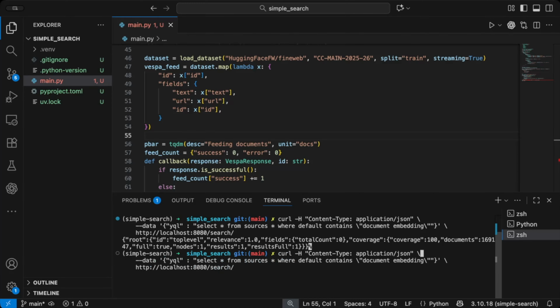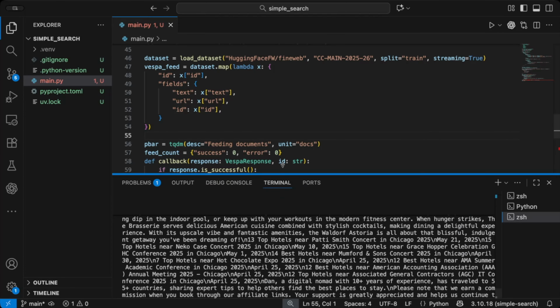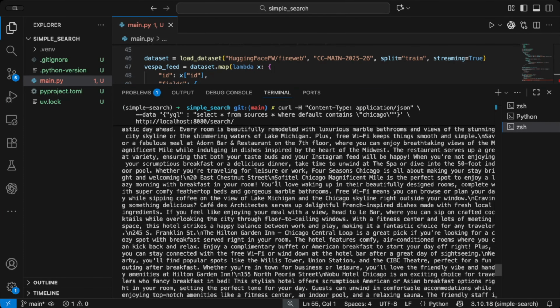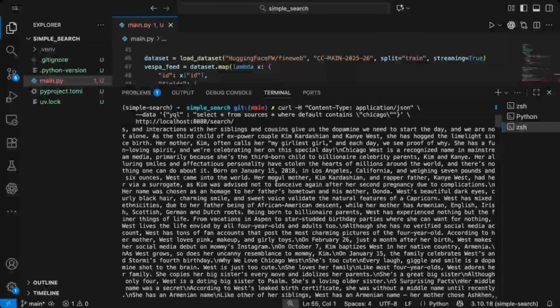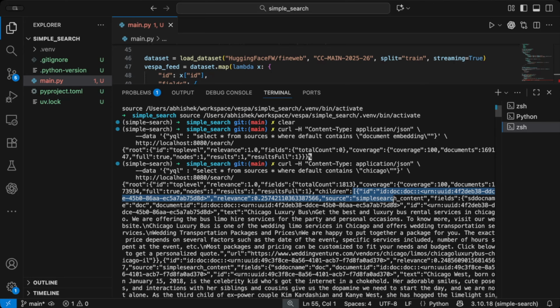Yeah, so we don't have anything for document embedding. So let's change this, and let's search for a place. Maybe we have something for Chicago. Yeah. So now you can see, here we are getting many different search results. So what you get is the relevance, the total count, coverage, and here you're getting these results.